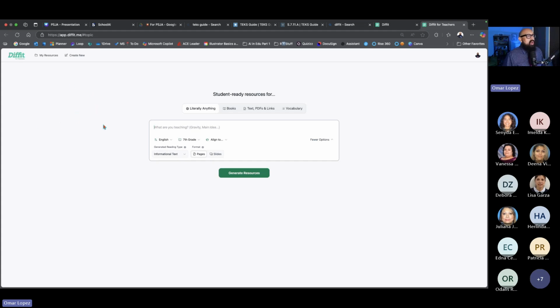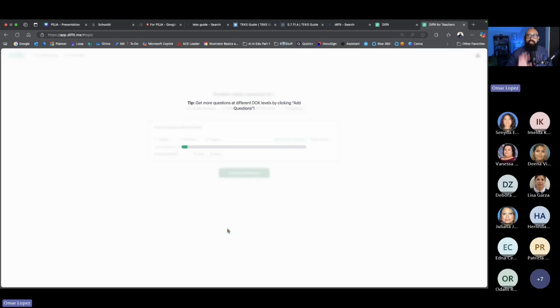So anyways, we have here Diffit. Diffit was created to differentiate materials. We're not going to do that; I'm going to give you an example of what it does. Again, it was started for differentiated instruction, but it got so popular that people started using it for everything. Literally, you can search for anything just by typing here: human impact on the watershed. If I type that and align it to 7th grade, it'll start creating something.